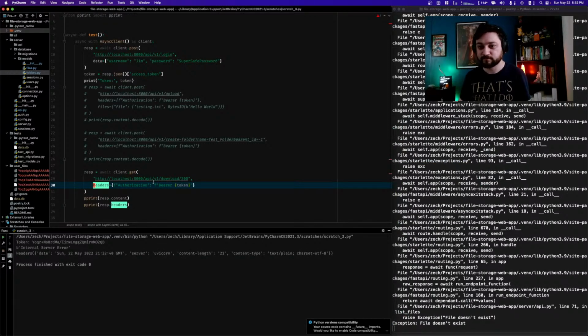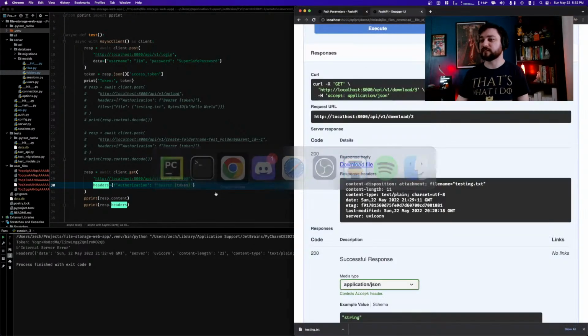Run that again. Server error. File does not exist. All right. How do we return an exception from FastAPI?